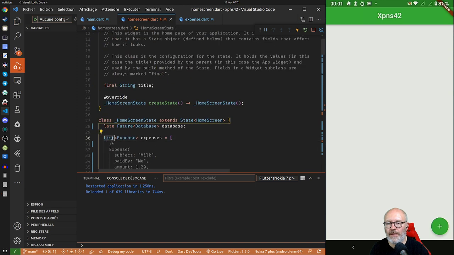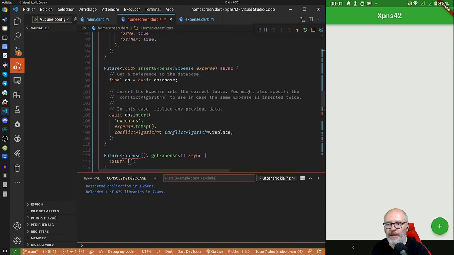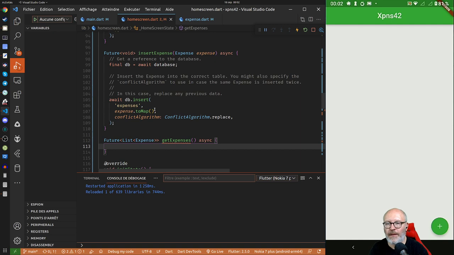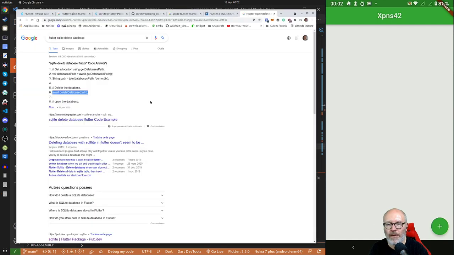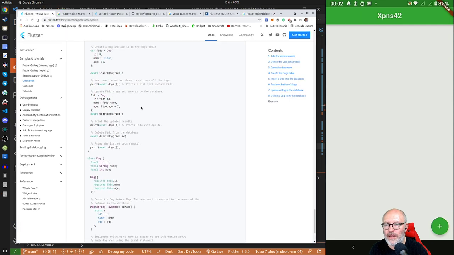It's a list because I'm thinking Python when I write Flutter. I need to stop doing two languages at once. All right, list of expenses. That's much better. Okay. Where are we going to get our list of expenses? Well, that's going to be a query. And we can go back to Google and see how they do the query.